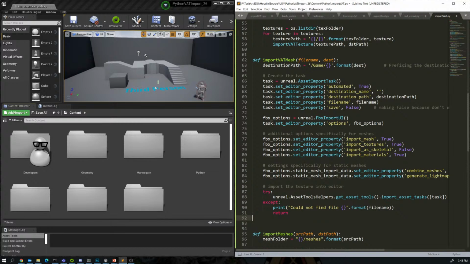So my destination path will be /game/ my destination folder. This is exactly what we did with our textures. And then the first thing we're going to do is create our task. We're going to have Unreal create a task for us. We're going to say automated equals true. Our destination name is nothing. The destination path is our destination path, our file name, and then save as false. Okay, this is exactly what we did before.